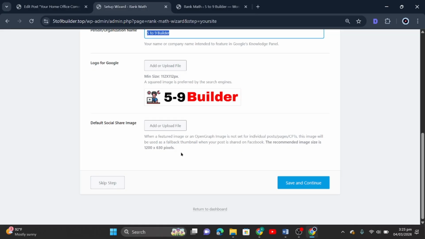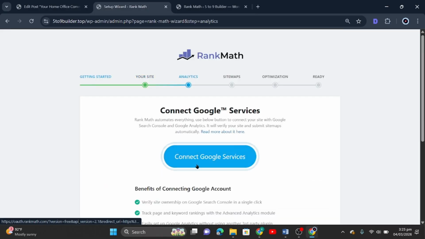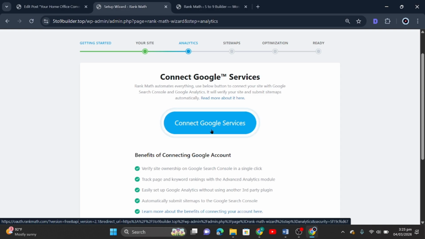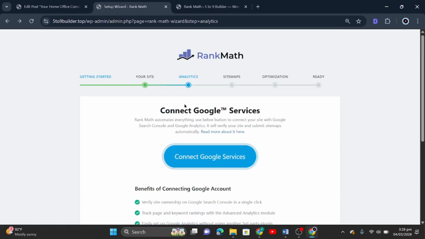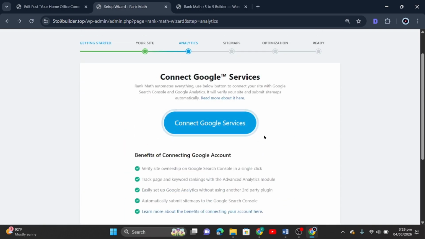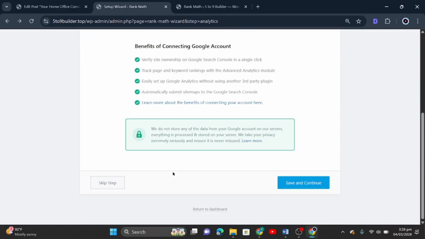Now, do you have a social media share image? I don't have it currently. I can load all this in later. So we go to save and continue. Then it is asking us to connect to Google services. We've not done that on our website, so we will have to skip this one, then come back and do it later. So we skip this step.